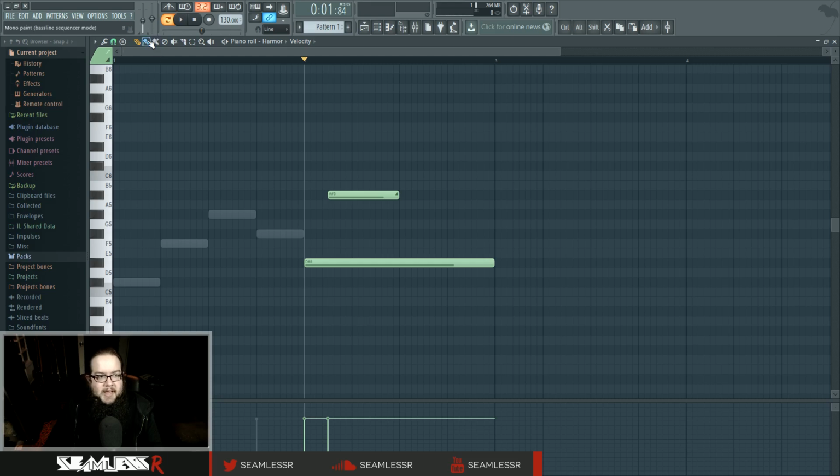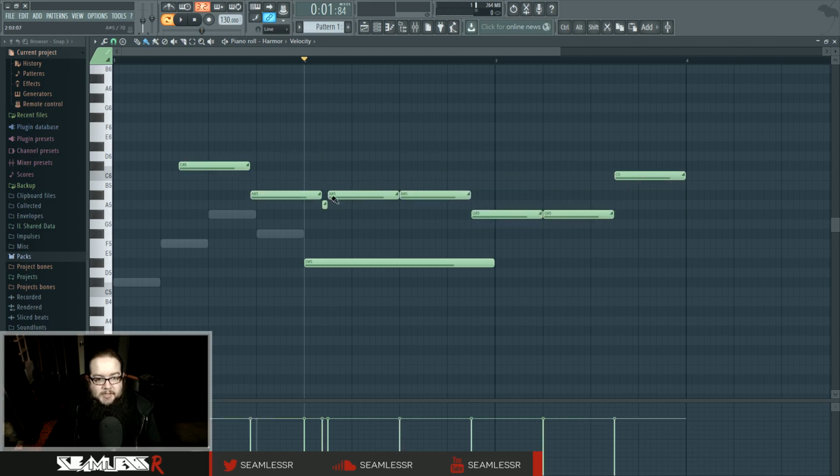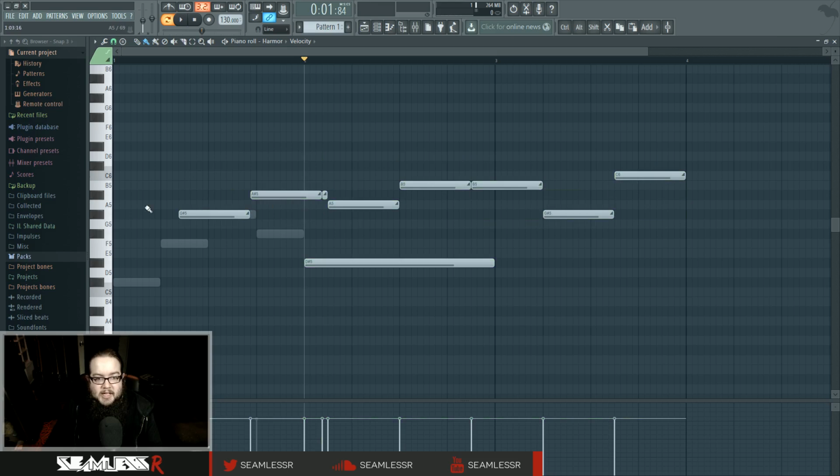In our tools, we have the paint modes. There's two different kinds of paint modes. We have poly paint mode and mono paint mode. Mono paint mode will delete other parameters. This is a slide note right now, so it's not deleting everything. And it also mutes notes instead of deleting them.